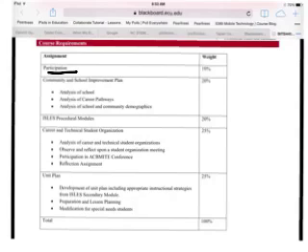Each of these elements contain multiple assignments that you'll need to complete. Those are available in Blackboard and outlined along with rubrics, as well as we'll be going over them in detail so you understand each of the requirements.